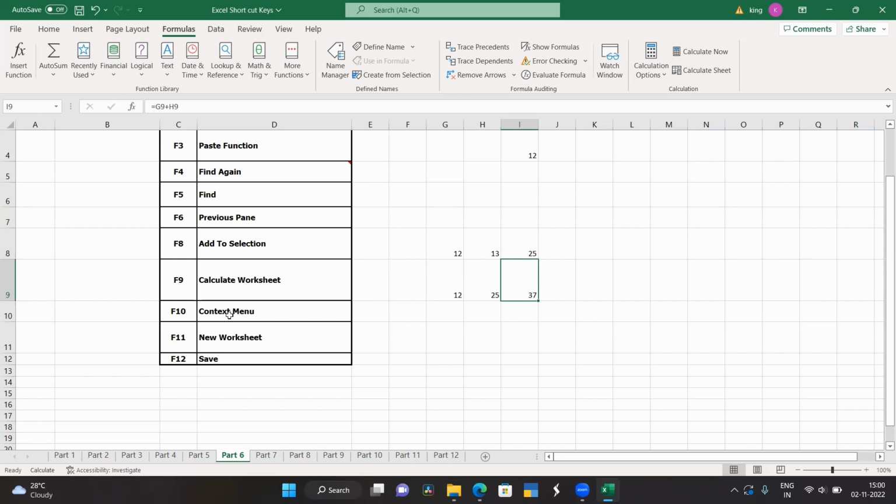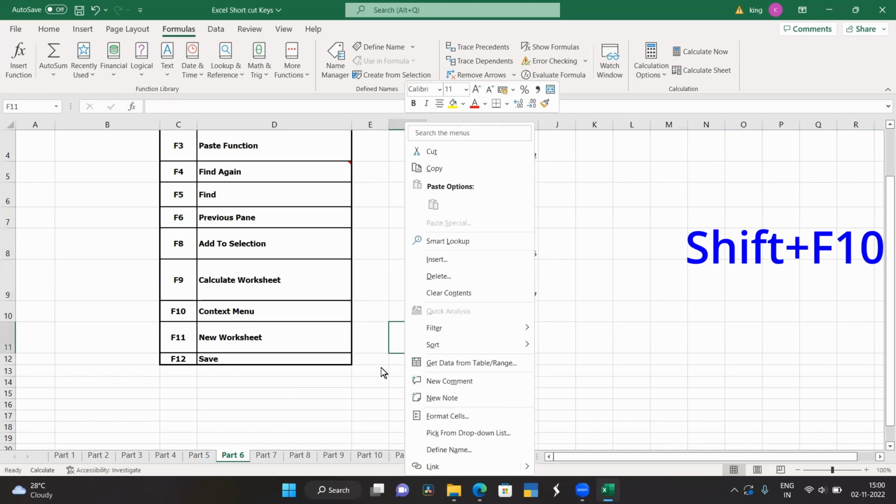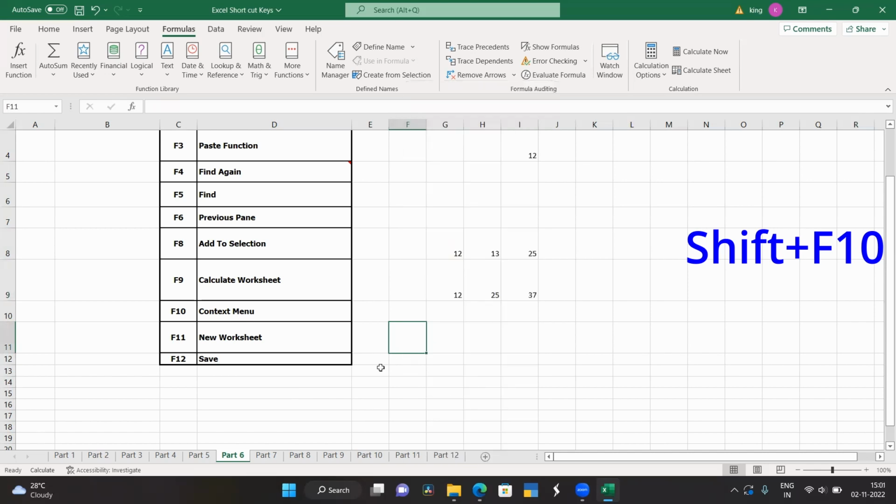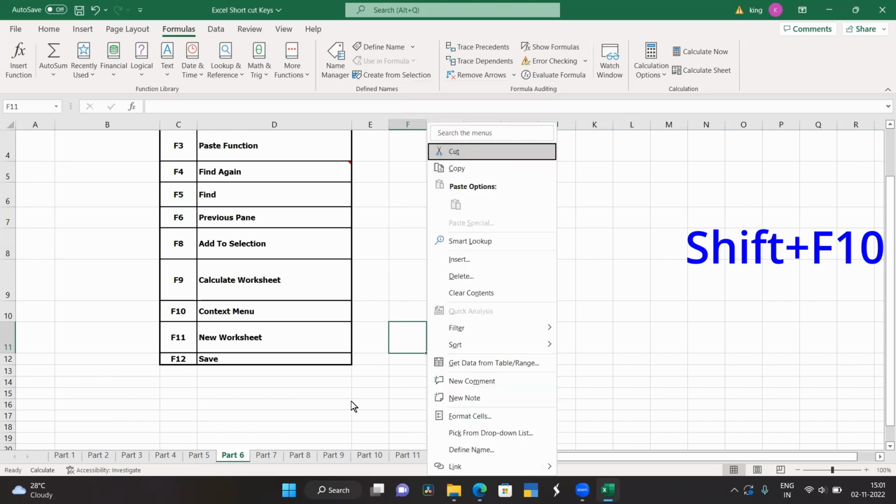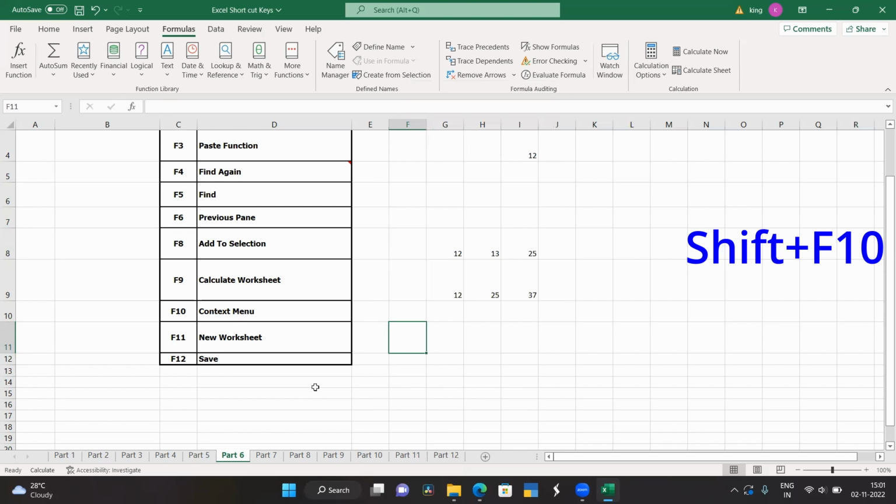In the case of F10, the context menu: whatever options we get by right click on the mouse, we can get those options by using the shortcut Shift F10. By clicking on Shift F10, the context menu will be displayed.